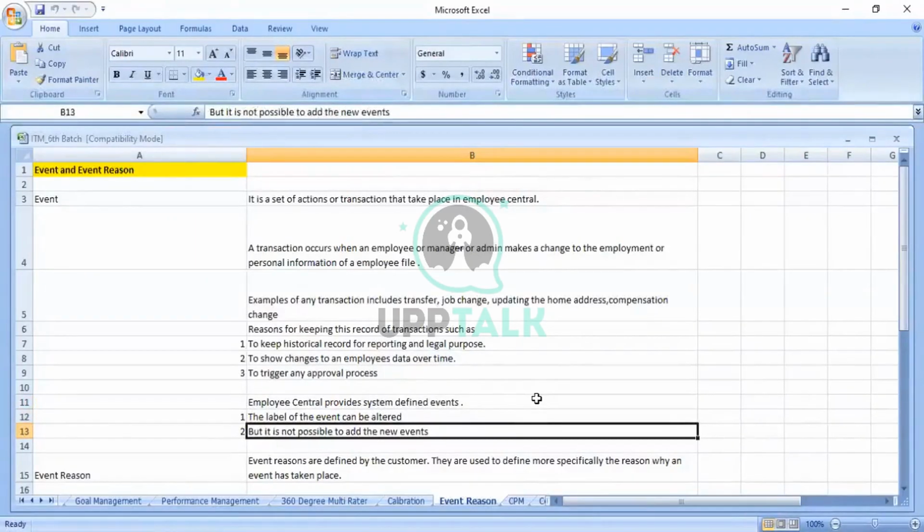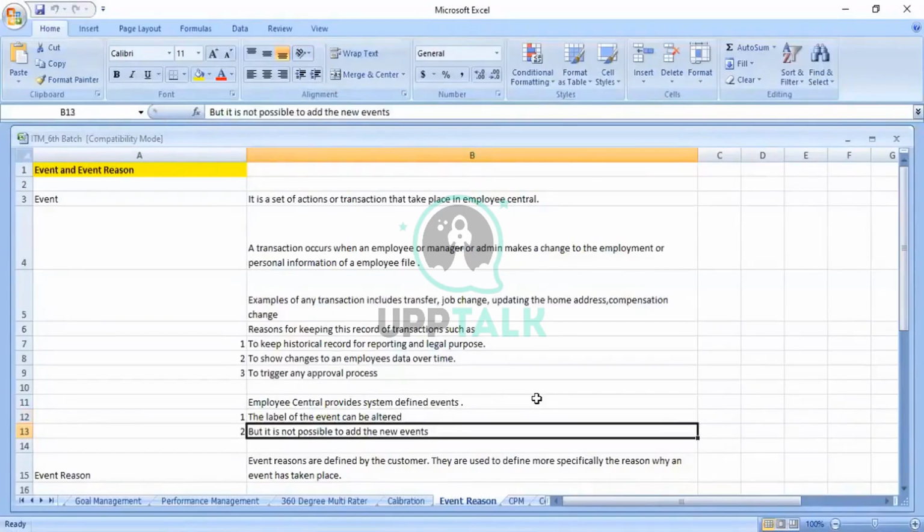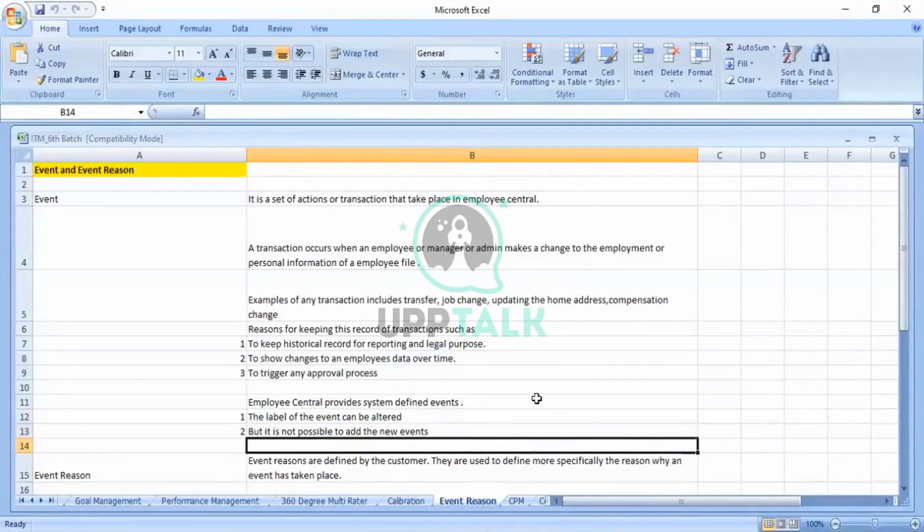That is one thing: events are always controlled from the set design. There is already a list of events defined by SAP, and we can see those events. Those are the standard events. We cannot create our own event, but we can modify the existing events by changing their labels. It is not possible to add a new event. To summarize, events are controlled from the SAP side, and as a consultant we cannot create a new event.